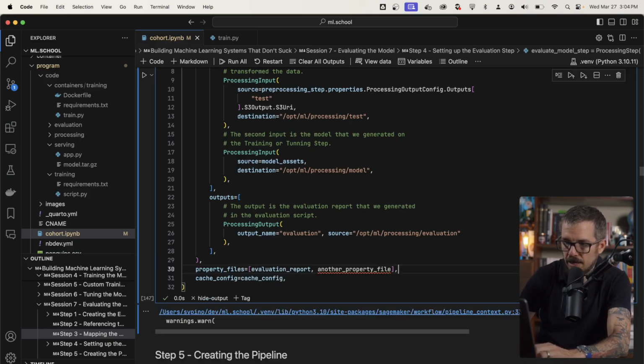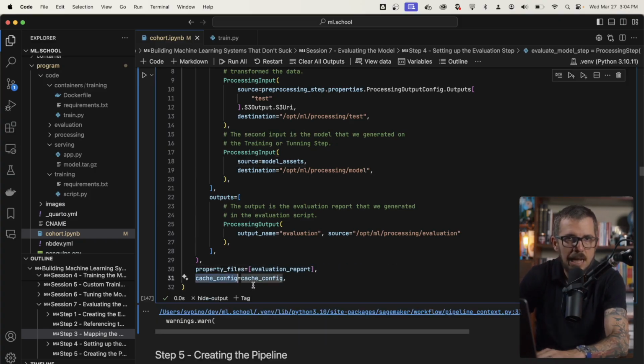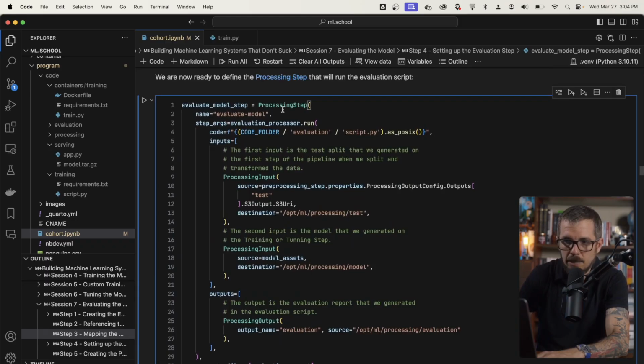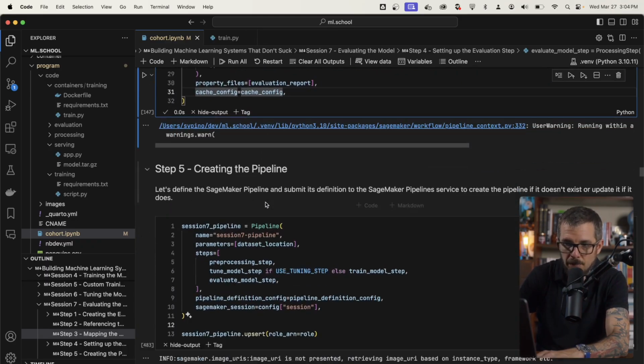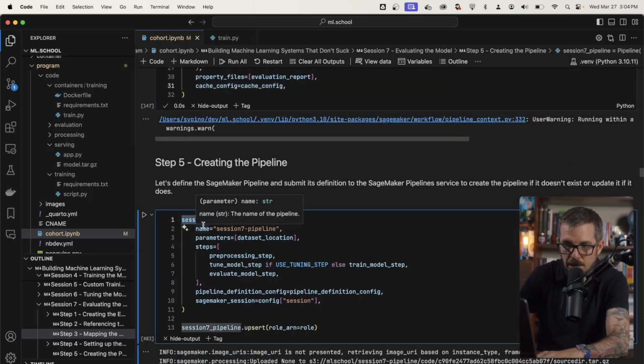Let me just remove that. Cool, awesome. Obviously, I'm defining the same cache config that we've been using so far, but that is my processing step. What's left? Well, we just need to add that to our pipeline. So in our pipeline here, this is going to be the session 7 pipeline. We have the pre-processing step.